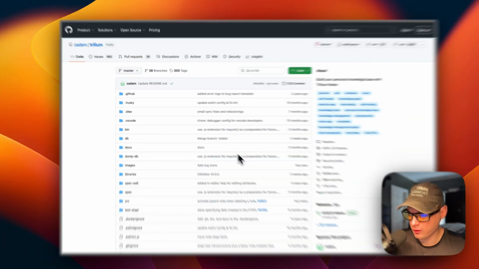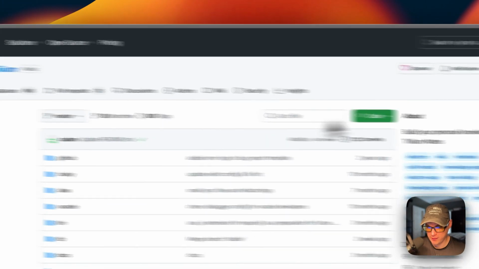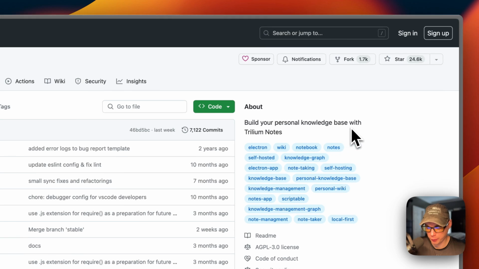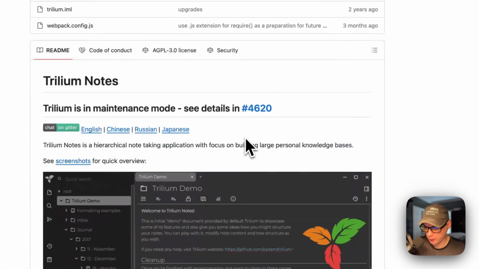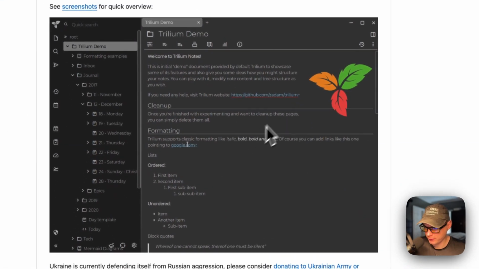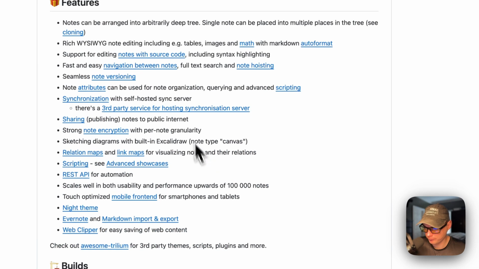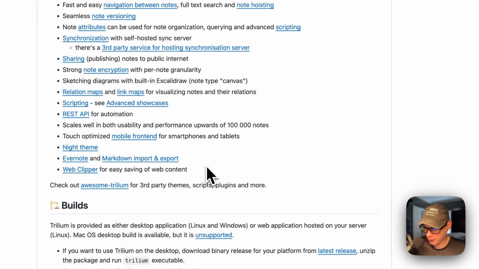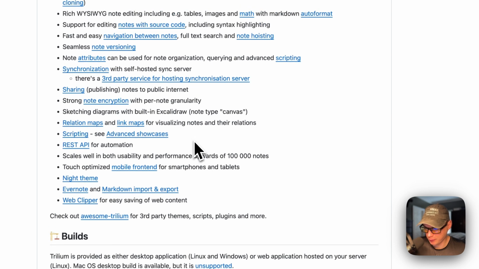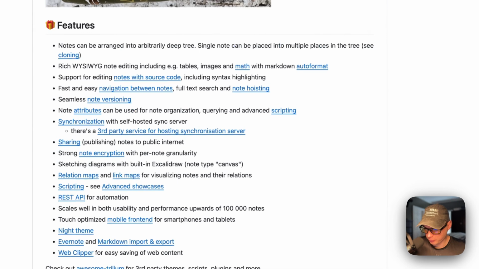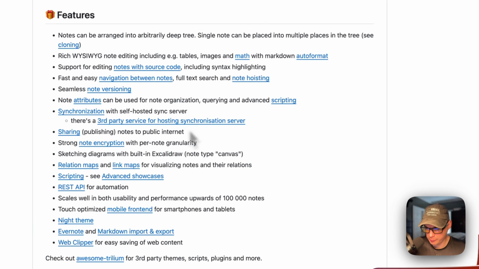So this is what we'll be installing today, Trilium. It's a personal knowledge base with Trilium Notes. There's a screenshot of it. So here's all the features. It's got a mind map and everything like that. So that's what we'll be installing today on RunTipi.